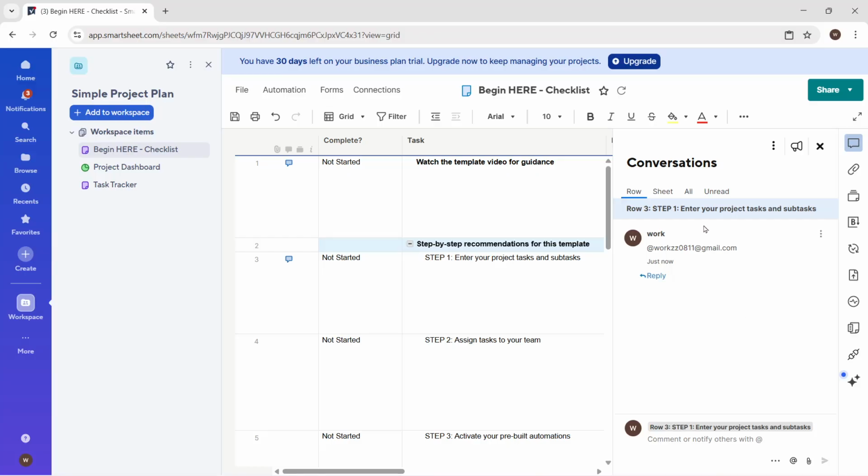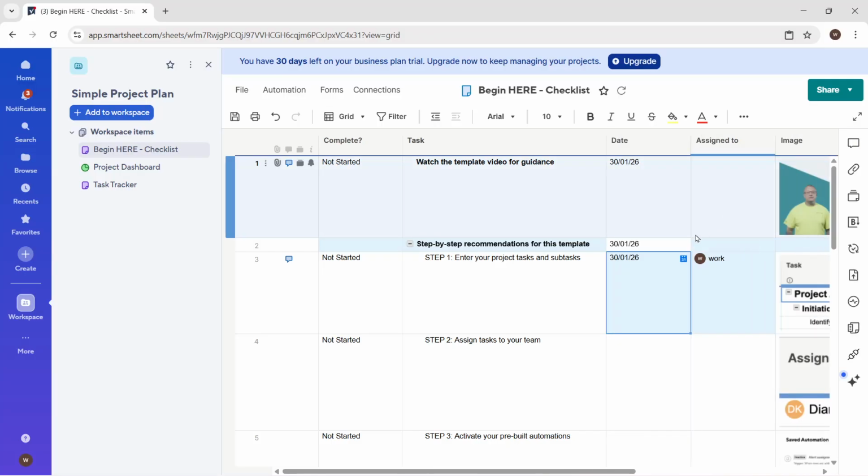Assigning tasks in Smartsheet helps teams stay organized and accountable. Follow these steps and you'll make it easy for everyone to see what's due, by when, and who's responsible.